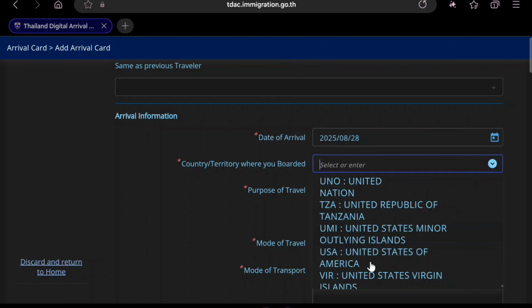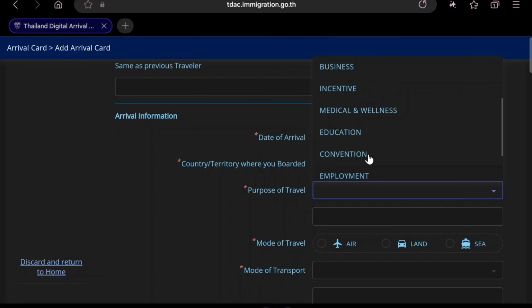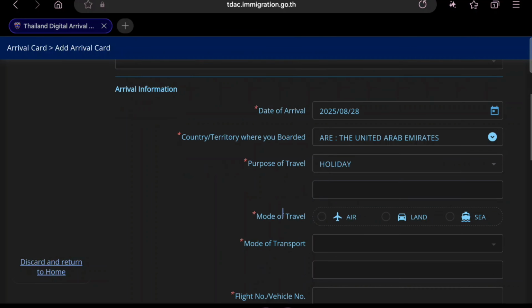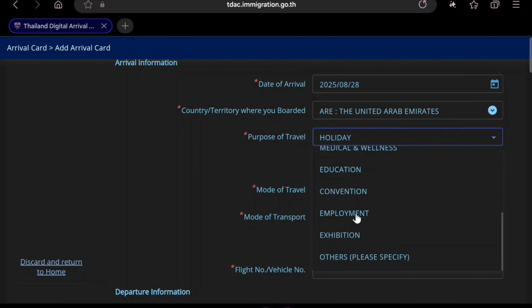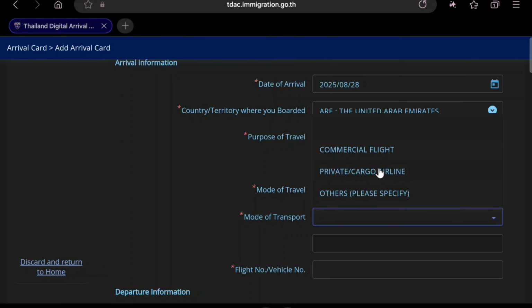The purpose of travel, there are different options such as holiday, meeting, sports, business, incentive, and such. You can select which is applicable for you, but for the purpose of traveling, you can put holiday. If you have selected others, you can put the reason of the travel on the blank space below it. So mode of travel, you have air, land, and sea. So if you're traveling through plane, you can select air. Then mode of transport, commercial flight, private cargo airline, or others. Normally, it's commercial flight. The flight number, put the flight number based on your ticket.